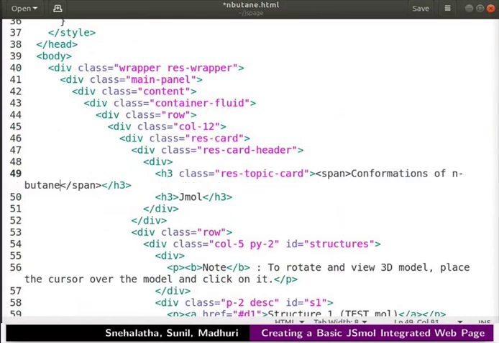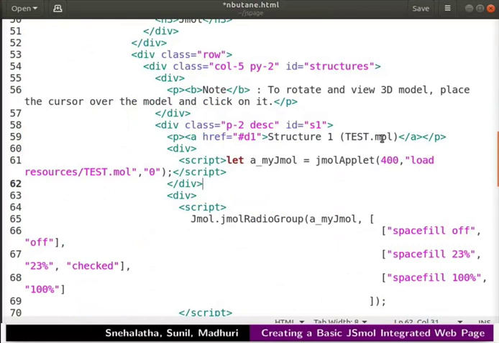Scroll down. Edit the title on line number 49. I will type conformations of N-butane. Scroll down to line 59. Edit the file name of the 3D model to nbutane1.mol in place of test.mol. Again, edit the name of the 3D model to nbutane1.mol on line 61 in place of test.mol.